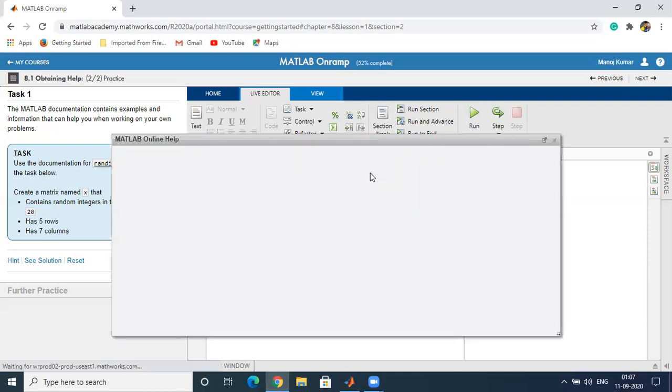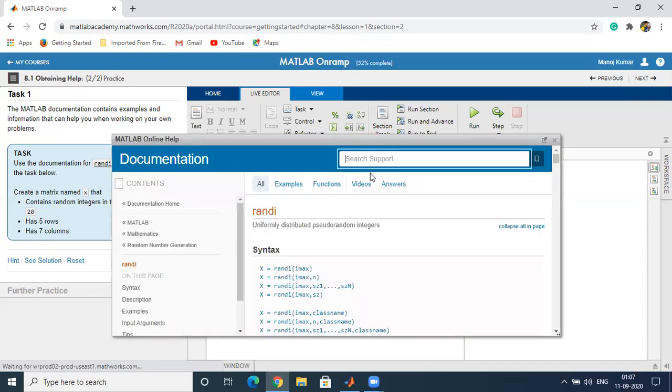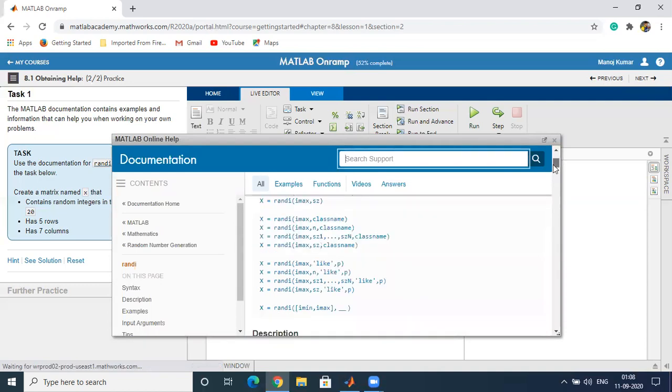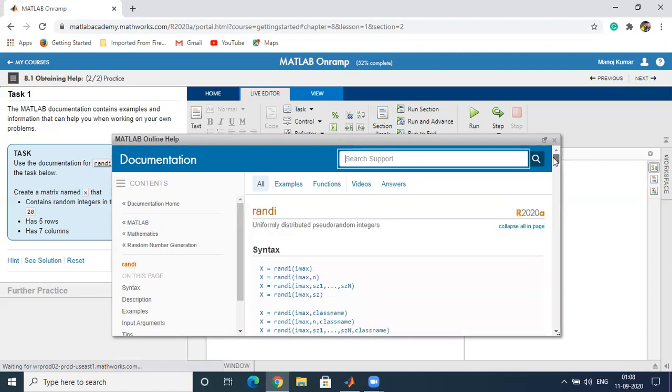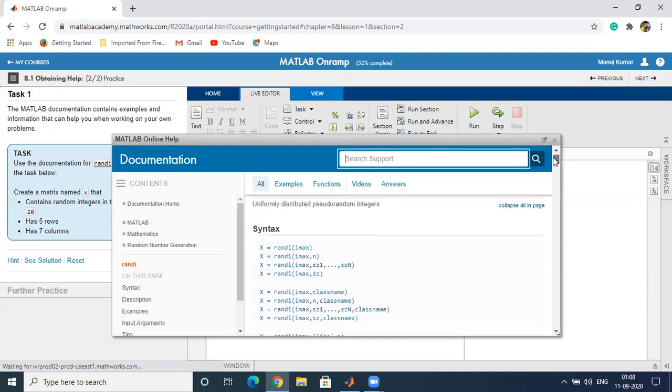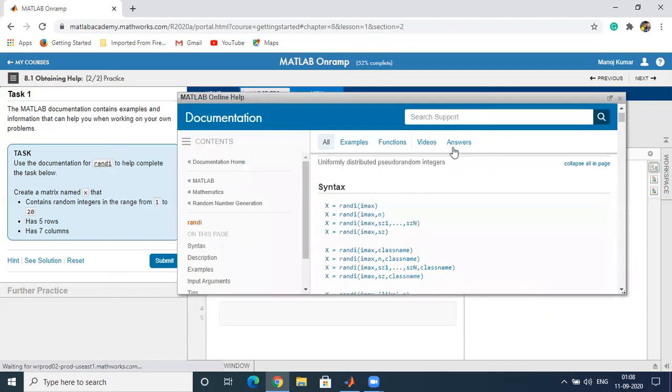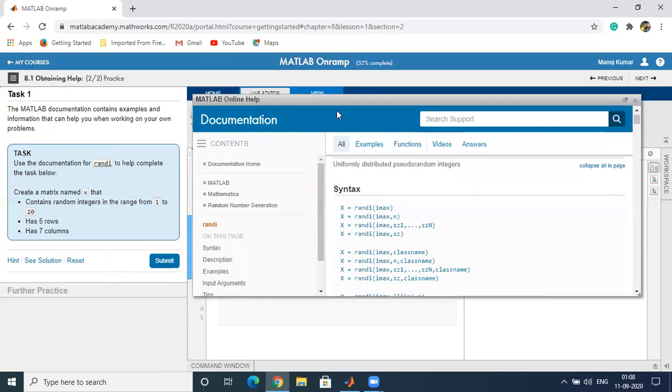So it will move to the next window, which contains the help, which shows you can search any function just by typing doc and the name of the command. So we have typed doc and the name of the function, that was RANDI.